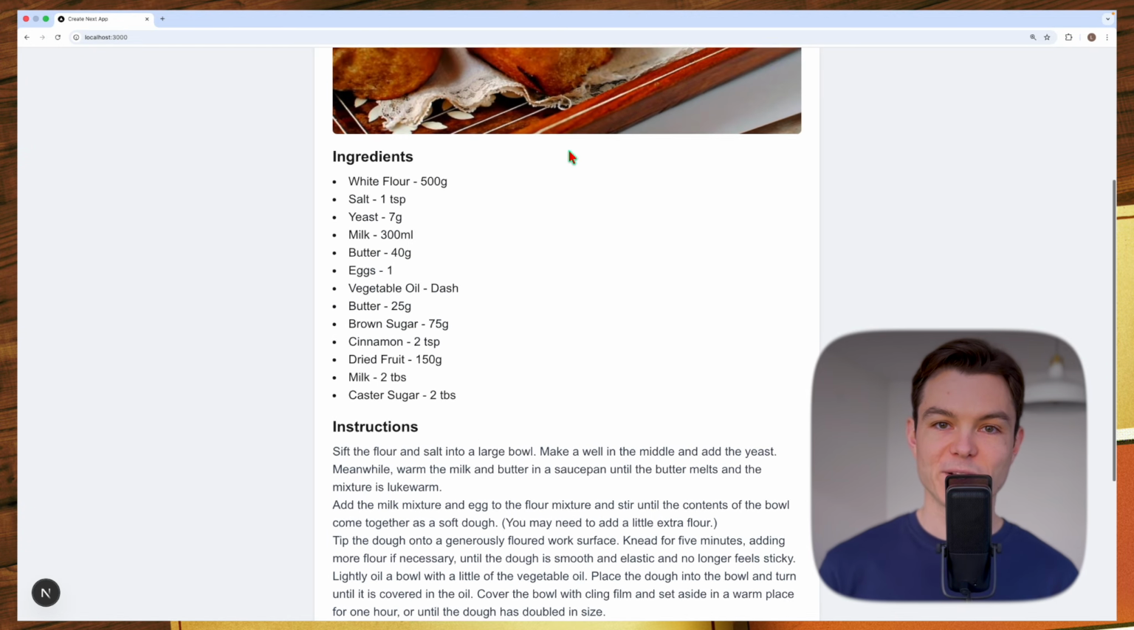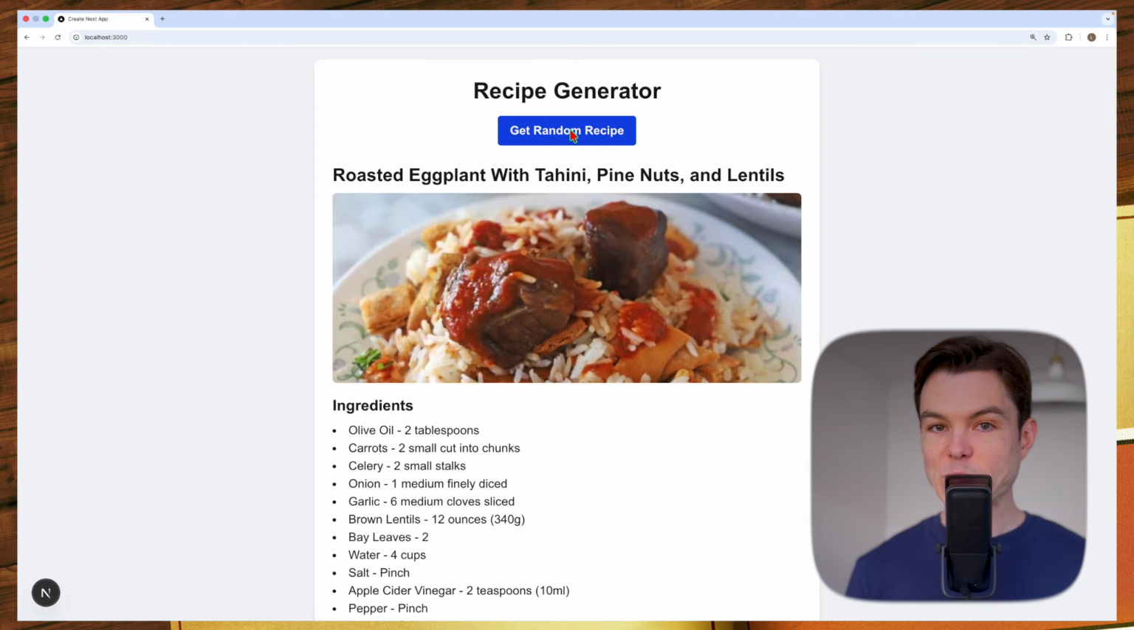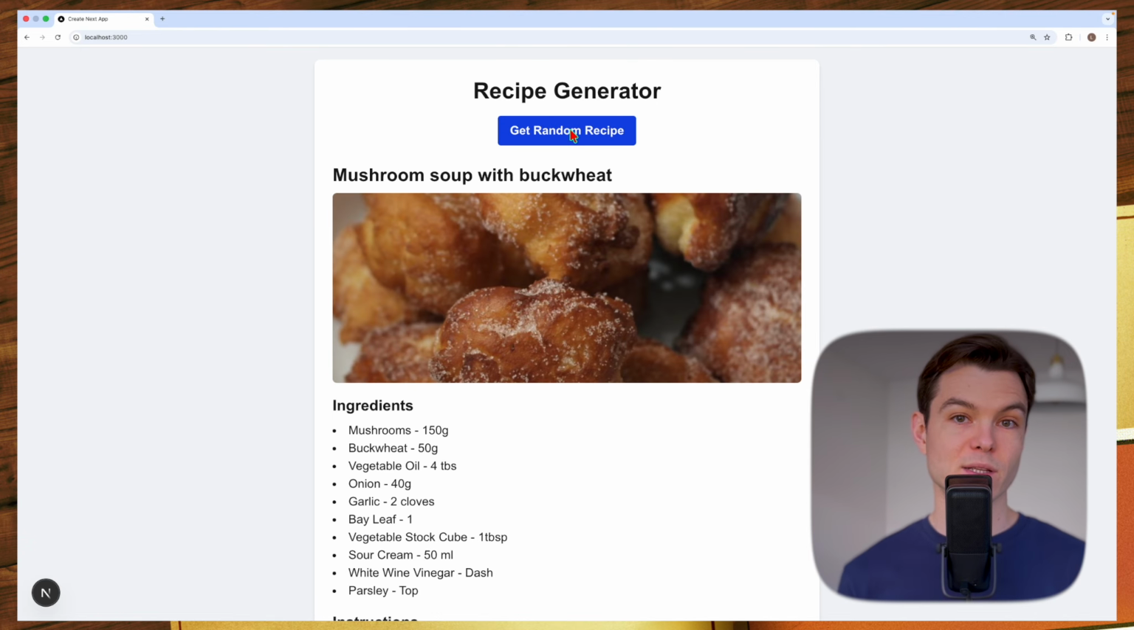Let me try to break this app by spamming the get random recipe button. And then I keep spamming the button, but nothing really changes. The app looks solid. So Gemini did a pretty good job. The app didn't break after spamming this button.